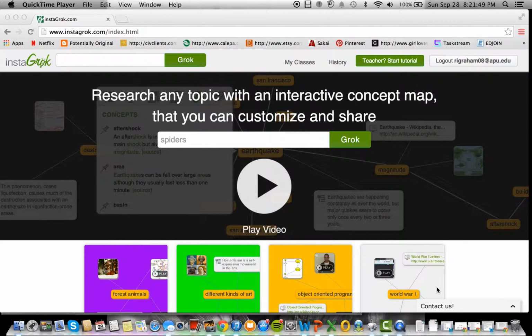This is my project on Instagrok, the technology collaboration project. As you can see, I'm already logged in, and I'm just going to walk you through what Instagrok is.